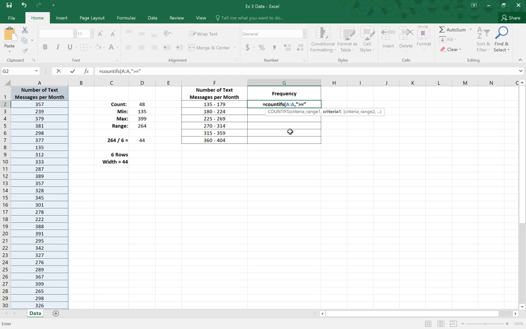135, quotation marks. That's the test. Comma, and now I have to do my next test, which also comes from column A, comma, quotation marks. Now it has to be less than or equal to 179. Close the parentheses. You see that the formula is up here in the formula bar, if that gives you a better view of it. Once I hit enter, it went through the entire table and it said that only one data point fits here.